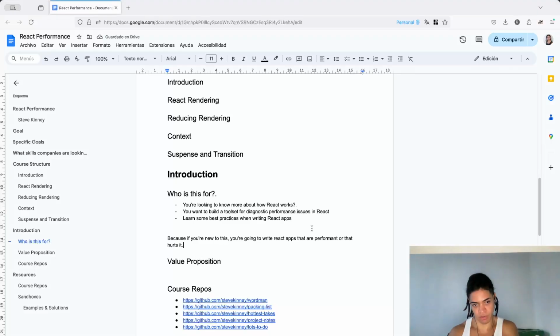So you eventually need to learn how that works. Totally. And then along the way, the core thing is building a tool set for diagnosing performance issues in React.